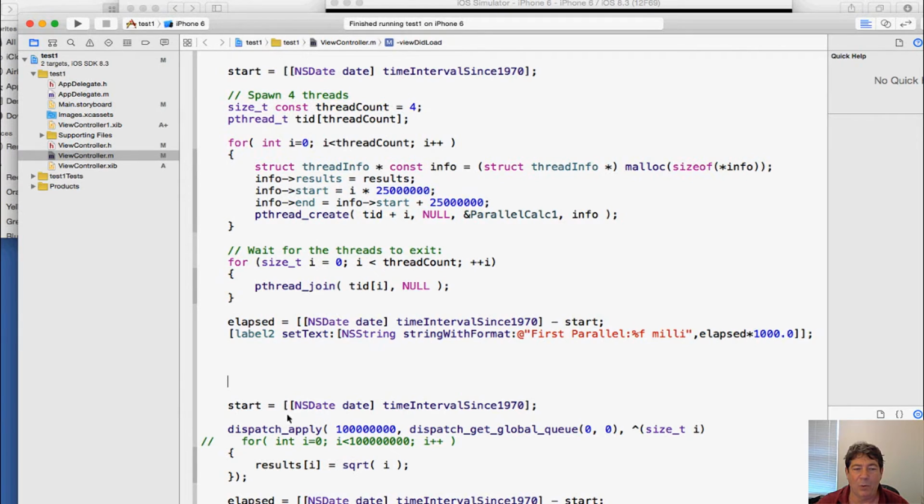Okay, this time we're going to do something that is simpler than using straight threads. First, we record the starting time. Now we're going to use the GCD library, which has this thing called dispatch apply. And similar to OpenMP, it will manage spawning different threads to do the calculations. Okay, then we calculate the elapsed time. We put the results in the label.